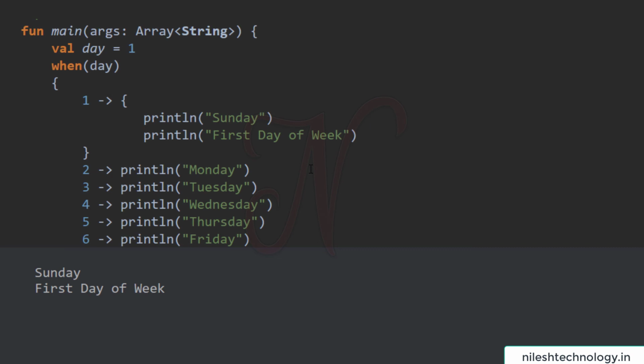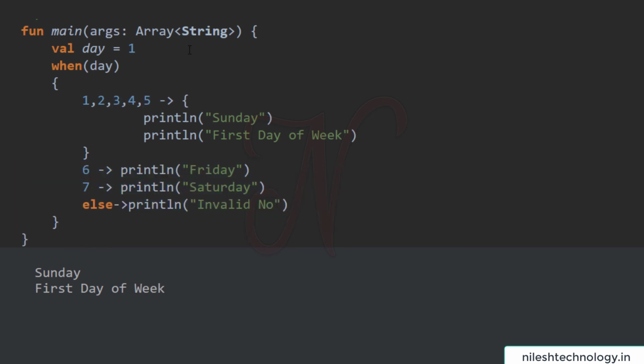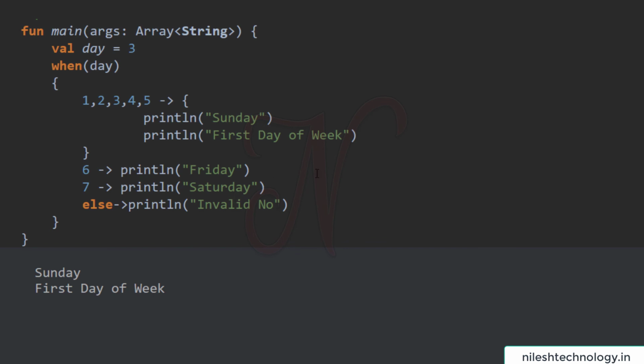week. So like C++, you can also combine multiple branches into one using commas. So see here, for example, 1, 2, 3, 4, 5. So here we remove these cases, and if your day is 3, then see here Sunday, first day of week. So here we combine all 5 cases in one.